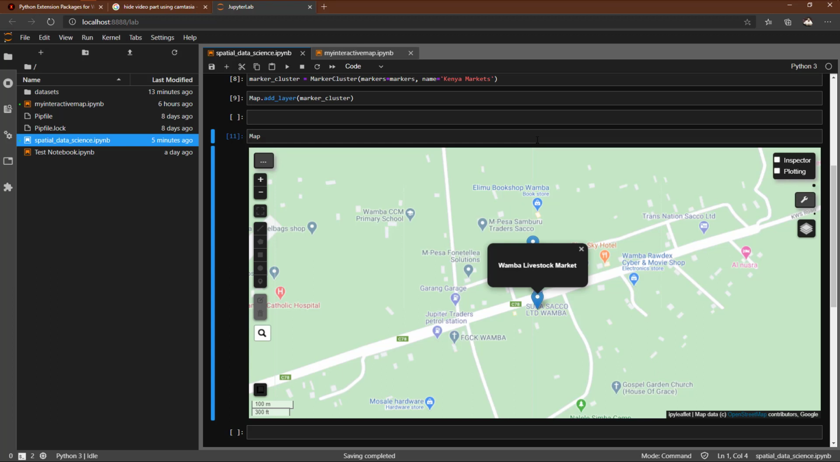Next week we'll be looking at how we can convert our points into Google Earth Engine points that we can use for machine learning on our Jupyter notebook.